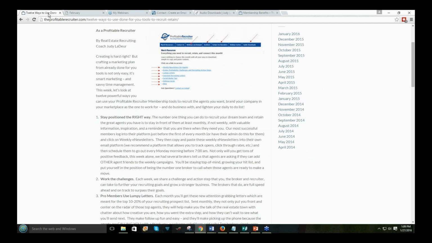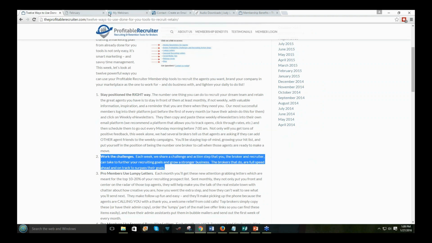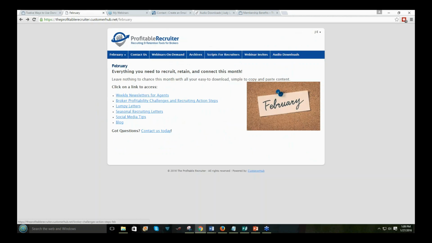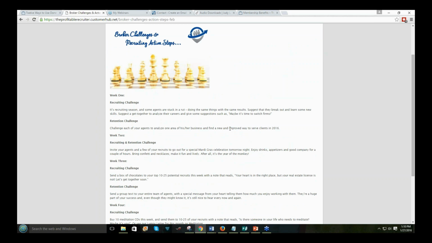So now if we take a look at the second thing that we have in your email, as we said, is we have kind of a challenge or action step that you, the broker or recruiter, can do on that weekly basis. One of our members said it's like having your recruiting on autopilot, whether it's for you or someone in your office that's doing your recruiting for you. You don't have to sit there each week and think, okay, how do I follow up? How do I call my recruits? What can I do? We're giving you what's called the Recruiting Challenge, Retention Challenge. We are challenging you to take it one step further with your recruits.